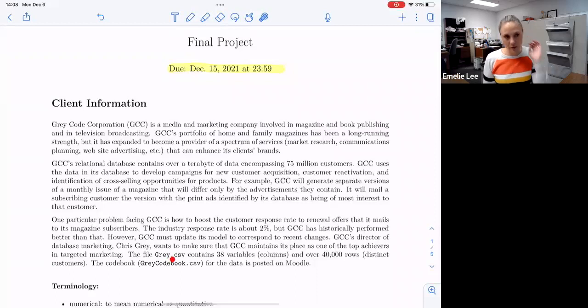So the file gray.csv, and I just made it a CSV file for you guys, has 38 variables. Okay, so lots of information there, and some of that is going to be irrelevant. Some of them you can cut, and that's part of the project here. Okay, and then over 40,000 rows of distinct customers.